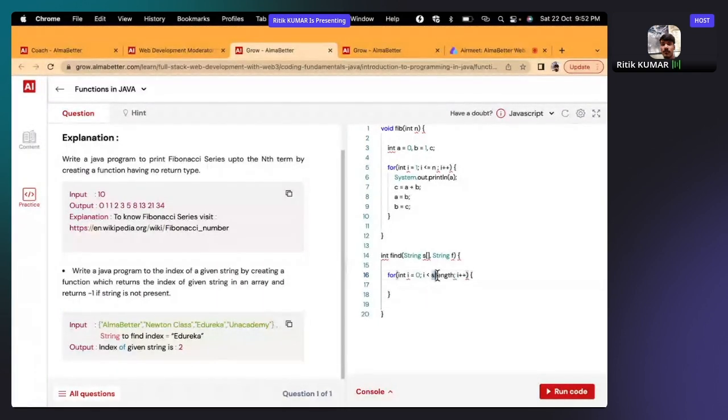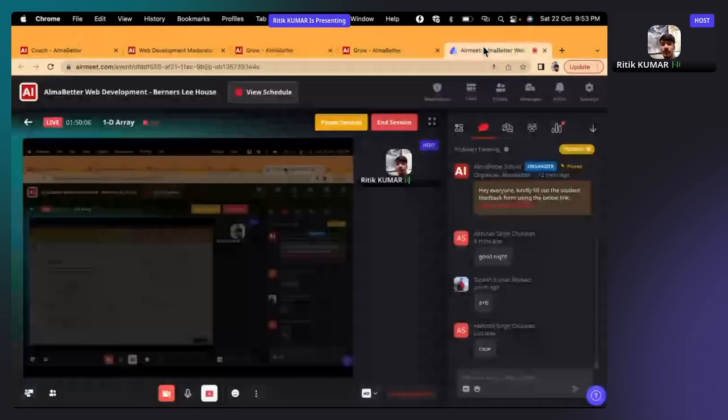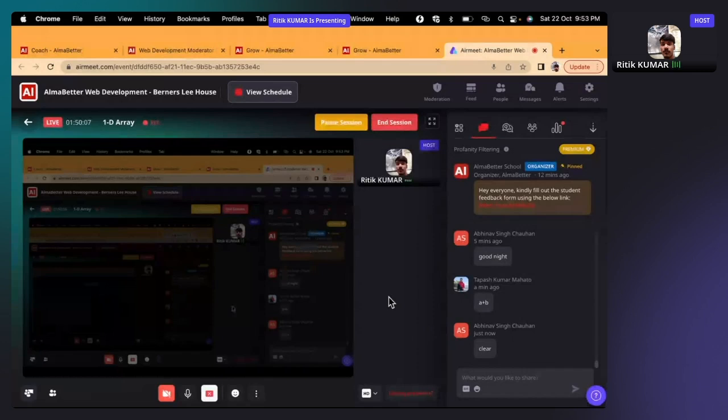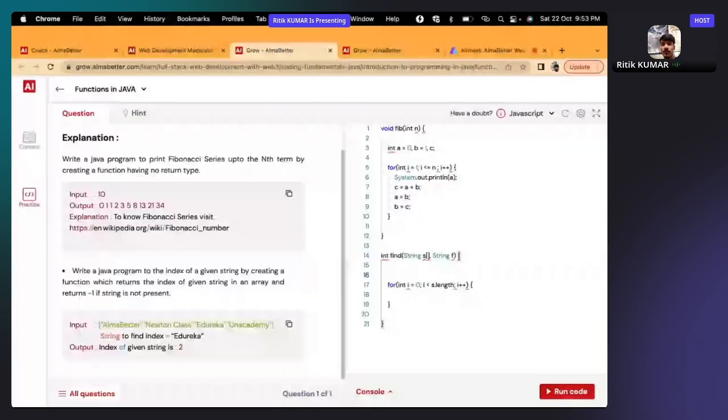Note there is one small difference when you write length for an array and length for a string. Can you tell me what is the difference when I write s dot length for an array, and when you write f dot length? What is the difference in the length that you write for an array and for a string? How do they differ? Can I write f dot length? Is it the same? If I want to know the length of the string, can I write this? Is it correct, or is there some mistake over here?